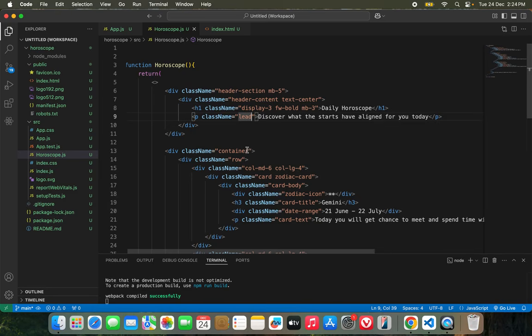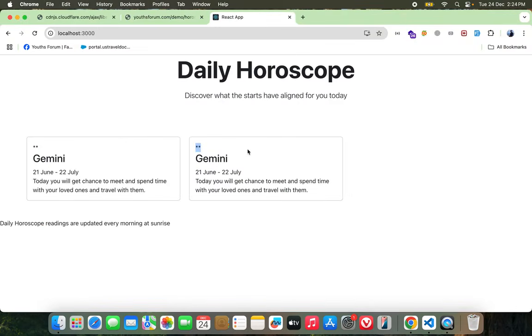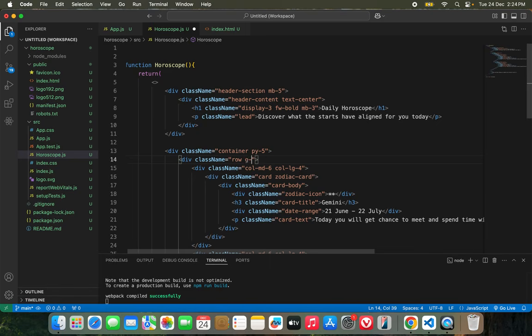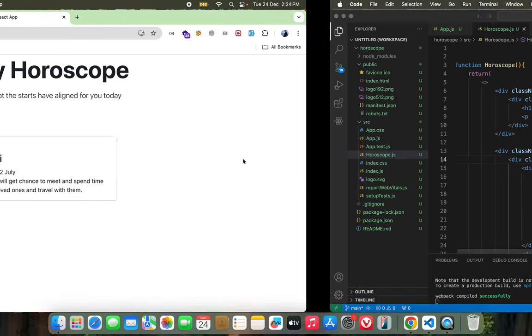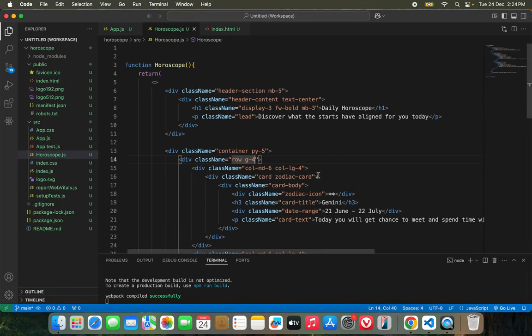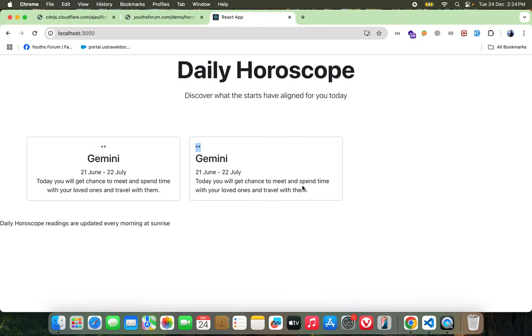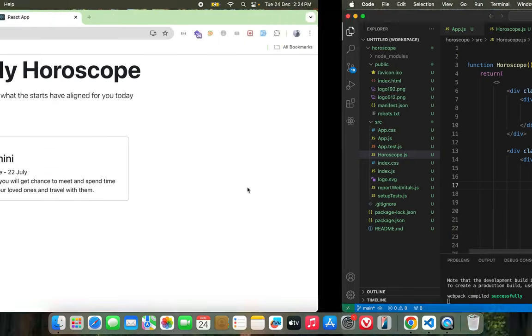Okay, so let's move on to the container part. Let me provide some padding y. Okay, for row c4. And for card, maybe I will need h100, and for card body I'll need text center. Yeah, this is looking good.